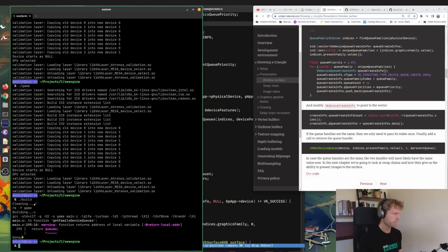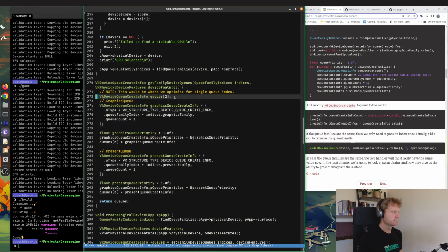Wrong thing. Build. Warning: return queues. Function returns address of local variable. It does. What is that? Why is that a problem?